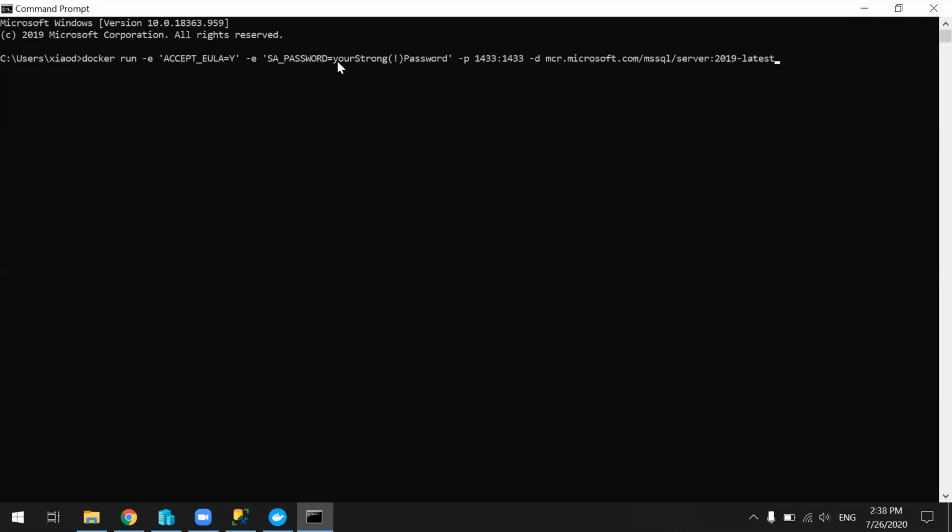That's the password for SA. And there's a port number mapping. That's the host port number. That's the port number inside of Docker. That's the tag. So we're going to download the 2019 latest one. Since I already downloaded it, I won't do it again. It's about 1.5 gigabytes, so it's going to take a while.